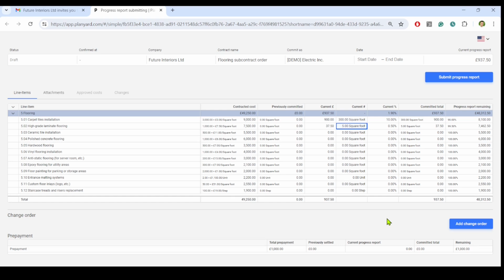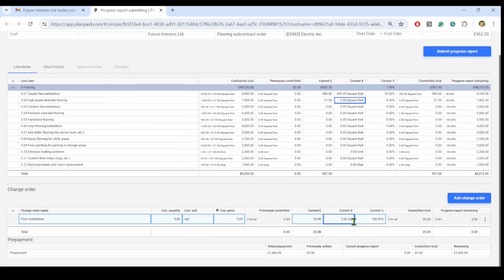Additionally, the subcontractors can submit proposals for change orders or variations. So, we did 5 square feet with a unit price of $500. Finally, the subcontractor can deduct the prepayment. Once ready, we hit Submit the Payment Application.